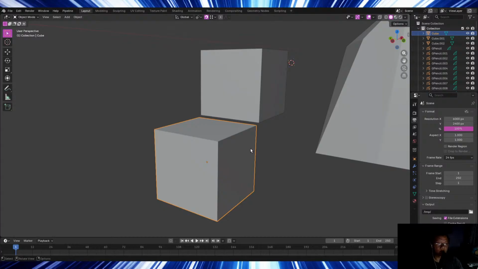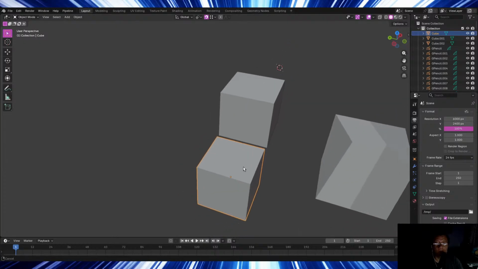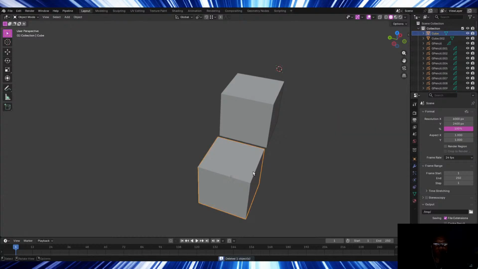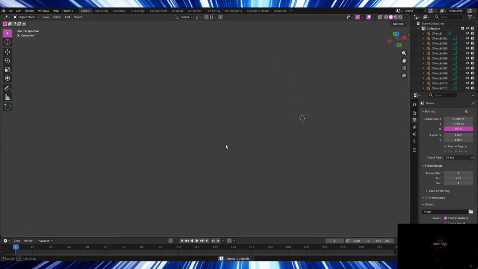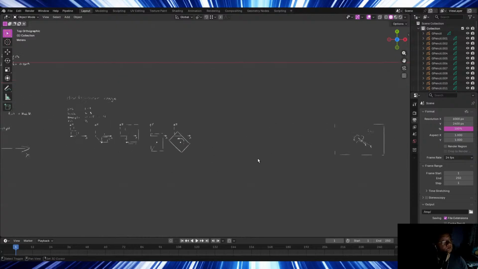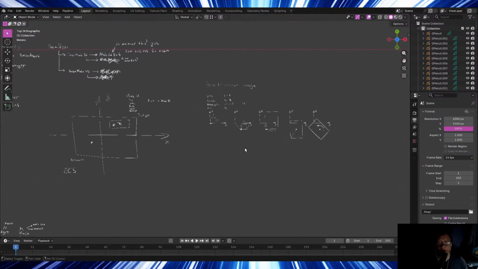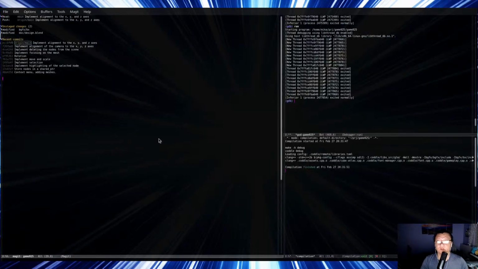I guess I'll do grid snapping. Okay. So Shift Tab would enable or disable snapping.